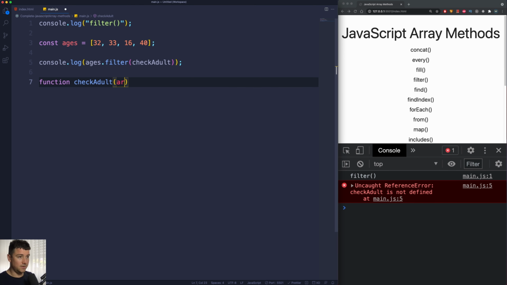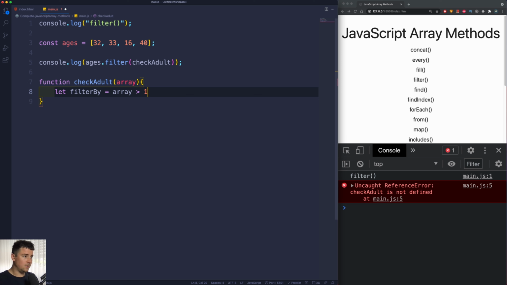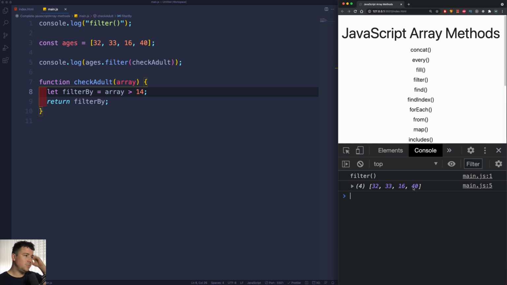We're going to pass in here the array as an argument, and then we will create a let which will filter by something, and this something will actually be the array itself. This array needs to be, let's say, greater than 14, and we wish to return it. So all we need to do now is pass in here the ages array. Now if we execute our callback function, it's going to check if all of the elements are above 14 and return them. And we're getting back 32, 33, 16, and 40, because they are all true for this filter method.